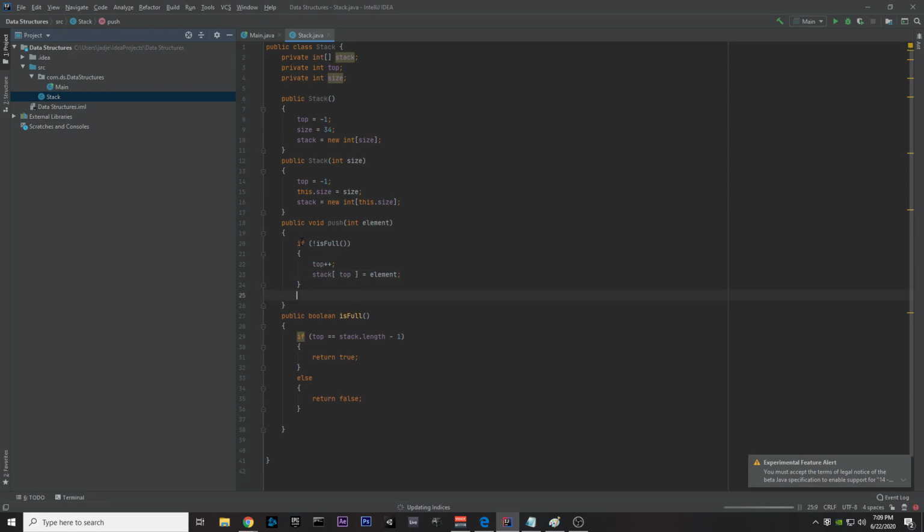So if the stack is not full, we're going to increment the top and then add the element onto that. And no need to write else. This works perfectly. Now this is the isFull. Now basically that's the push method and that's the isFull method.